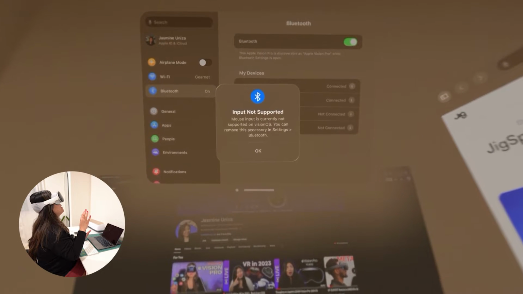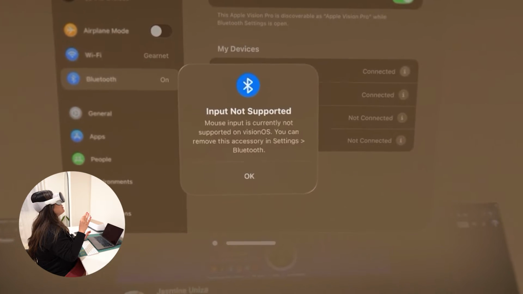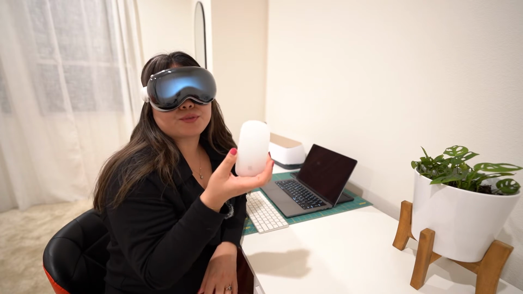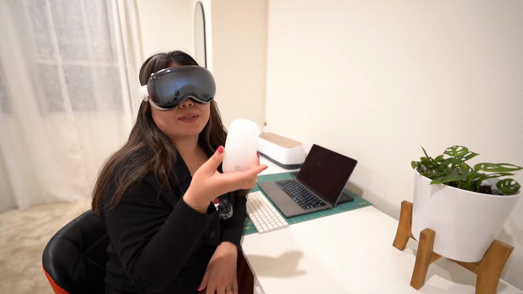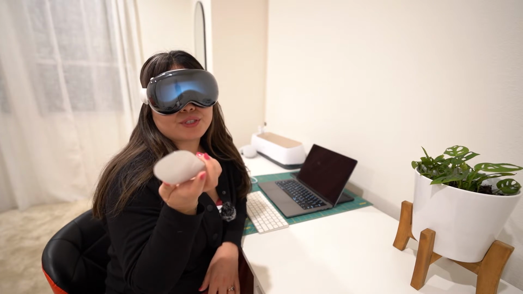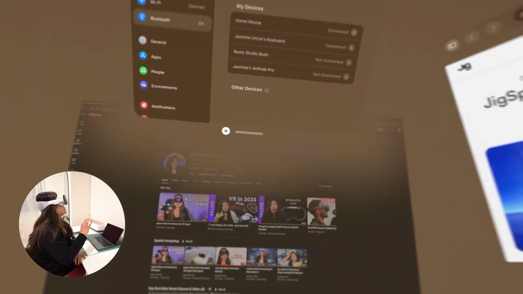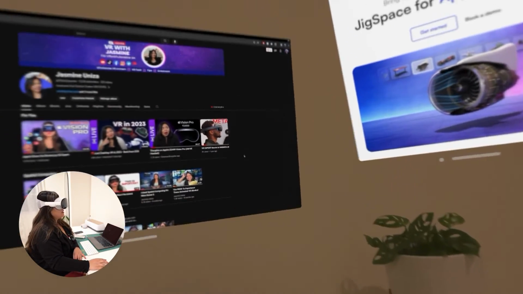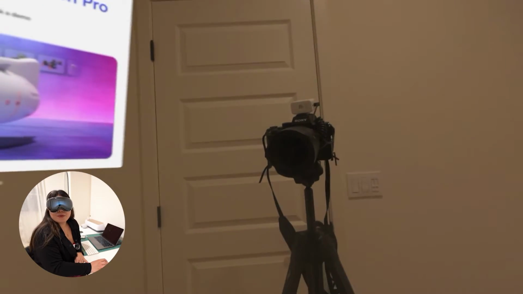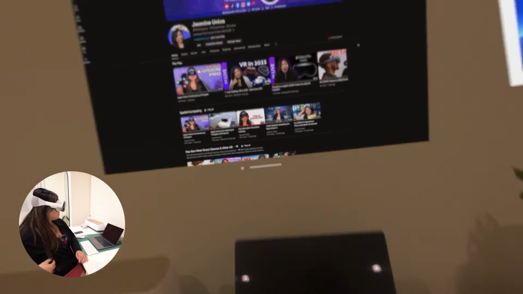Okay. Mouse input is currently not supported on Vision OS. Oh no. Okay, well, we hit our first roadblock. The mouse input is not supported on the Vision OS. All right, well, close out of that. Let's see. Oh, okay. So the mouse works for my MacBook, but not yet.